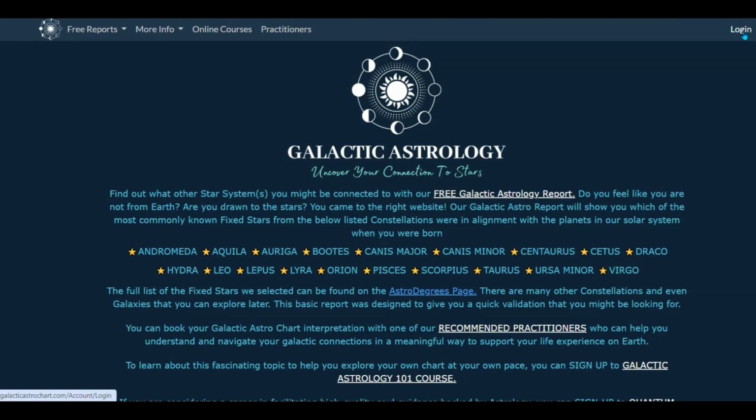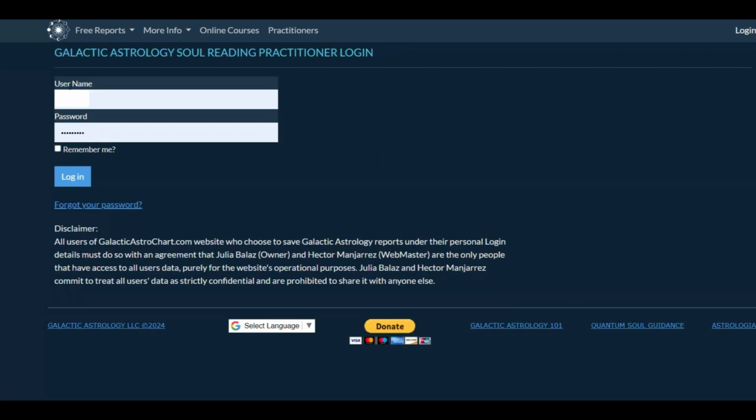So when you go to galacticastrology.com and click on the login tab on the right top corner, you'll be asked to enter your username and password that were assigned to you. After you log in, you will be able to change your password, but you will not be able to change your username.